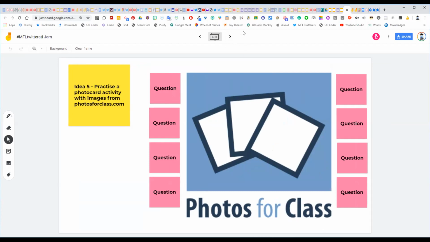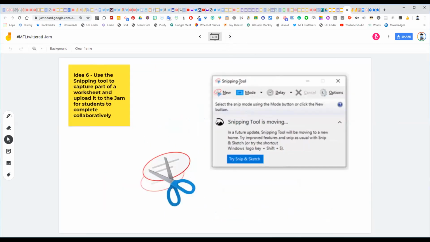The photo card refers to the exam we have in England called the GCSE. One of the activities they have to do is they're given a card, a picture, and they have to then describe it or ask questions around it. But it's a universally useful activity.